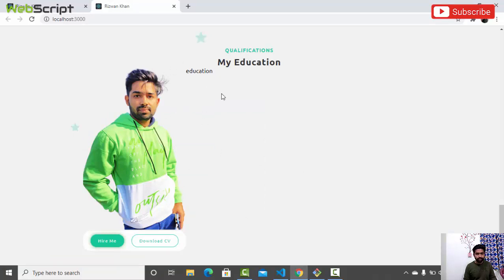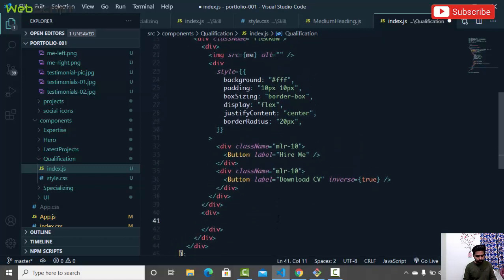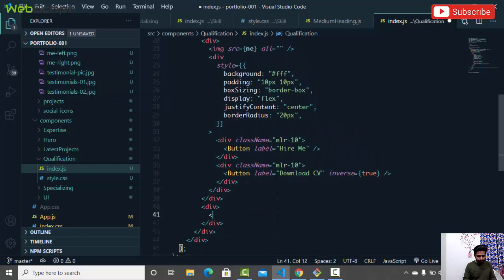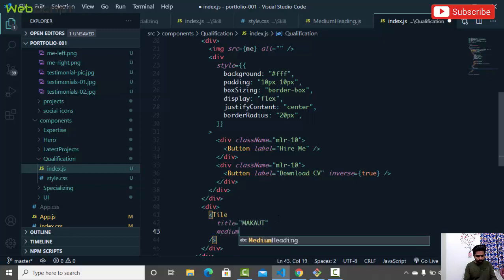Now we want education that needs to be on the right side, so let's remove this education, and here we're going to create a tile component. So till now we don't have any tile component, but we will create it very soon. We'll say university, which university, knockout, and we are going to have a medium title, medium title or large title.